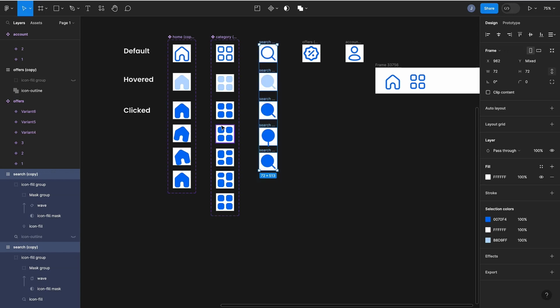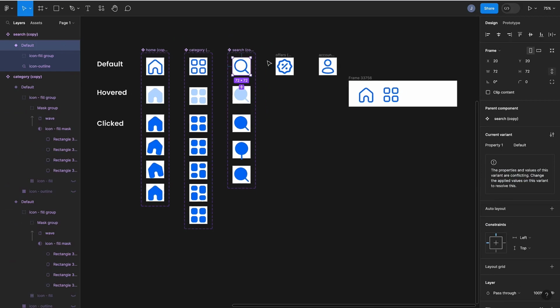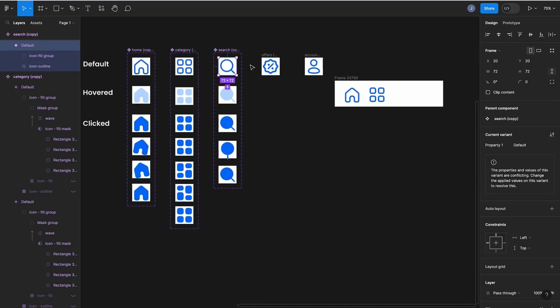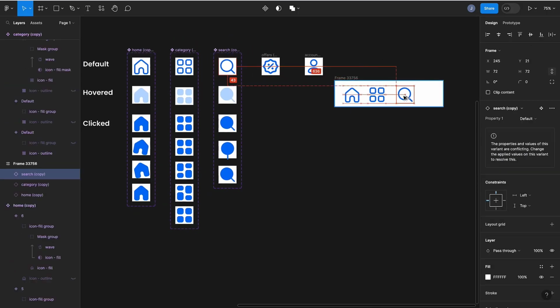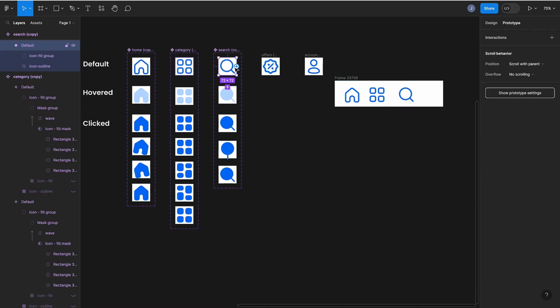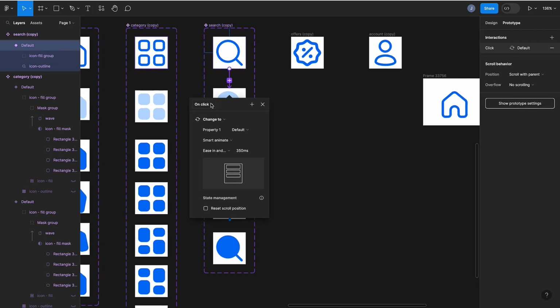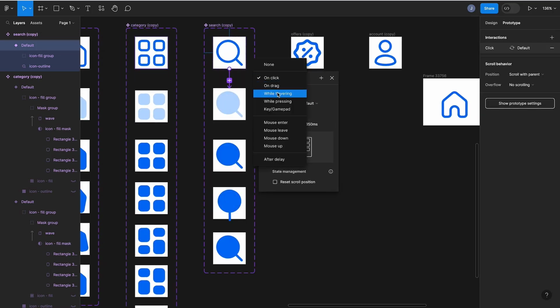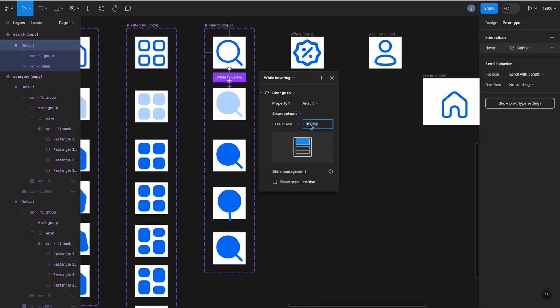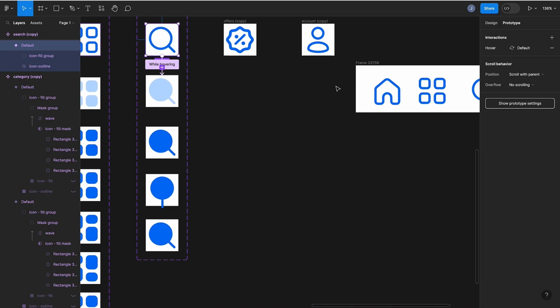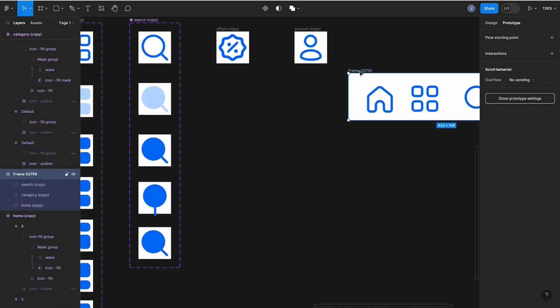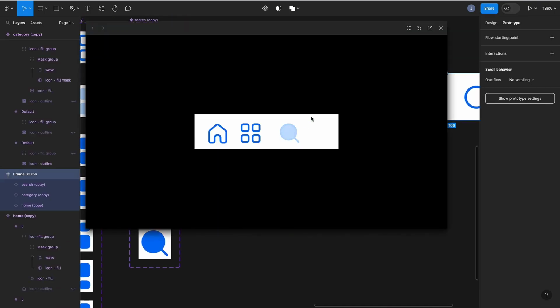So the next thing we'll do is we'll select all the frames and then we'll create a component set. With the component set created, let's create an instance of the search icon. With the component set created, we'll create the hover interaction. We'll drag to the next icon, use the while hovering trigger, and set it to 300 milliseconds. It works when we test it out.